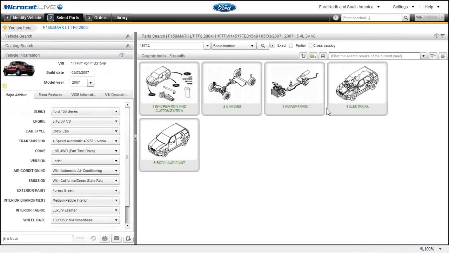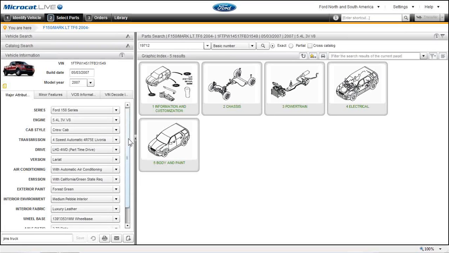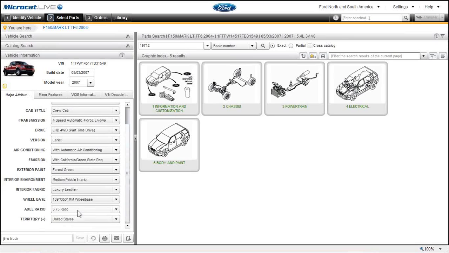So let's click it, uncover the VIN details, and let's talk about what's going on in this VIN pane. Well, the first thing is, you see the VIN in full at the top, you see the build date and the model year, then you see the major attributes. And this is my truck, it's a 150, 5.4 crew cab, Lariat, all the way down to 373 trailer towing, 179 short box.